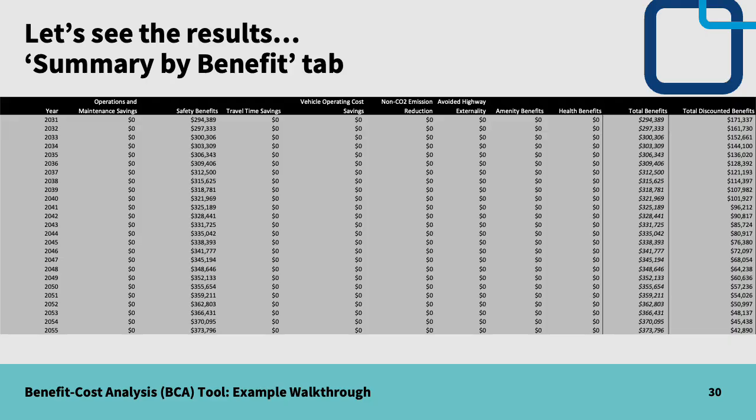We've completed our inputs for the first component, so now it's time to see interim results. In our Summary by Benefit, you'll see the summary total of costs and benefits by categories. These are pulled from calculation tabs that used our raw inputs to calculate. You can consult these tabs as needed if you want to see calculation formulas, but right now we're interested in the high-level numbers we see here in the summary table. The results in this case are very simple. We only see safety benefits.